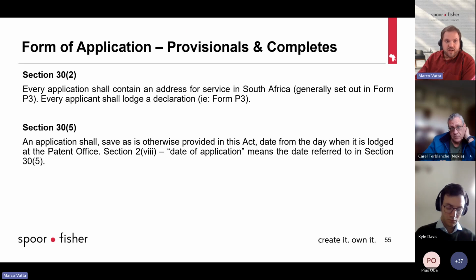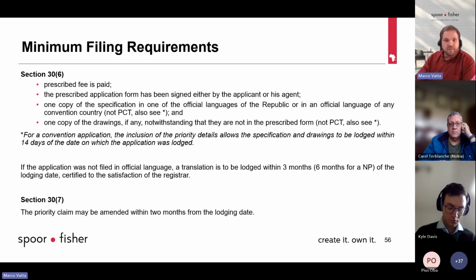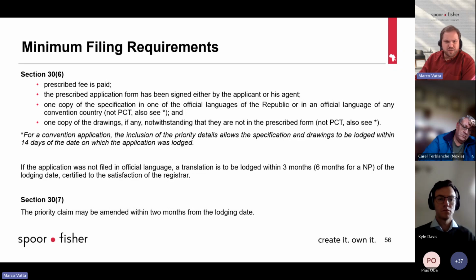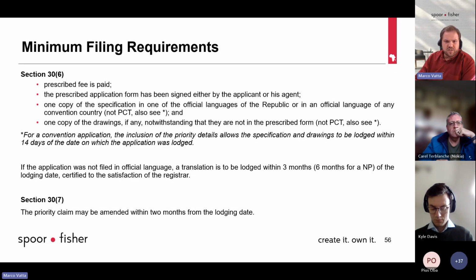Okay, that's fine. Section 35.5, you can have a look at. The minimum filing requirements, again, quite self-explanatory. You can read through this on your own time. Just so that you are aware, you can make an amendment to the priority details if you deem necessary within a period of 2 months.